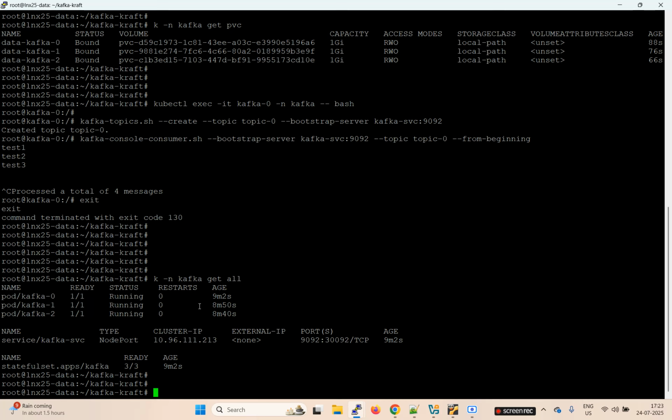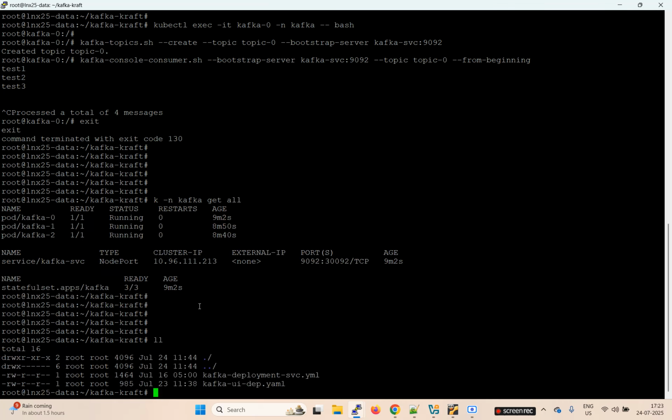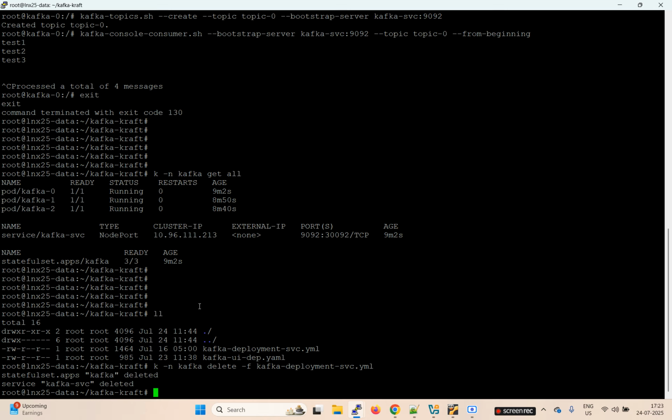How to clean up these things? Simple. If you don't want this deployment, you can run kubectl delete -f with the same file, the Kafka deployment. It is going to delete.